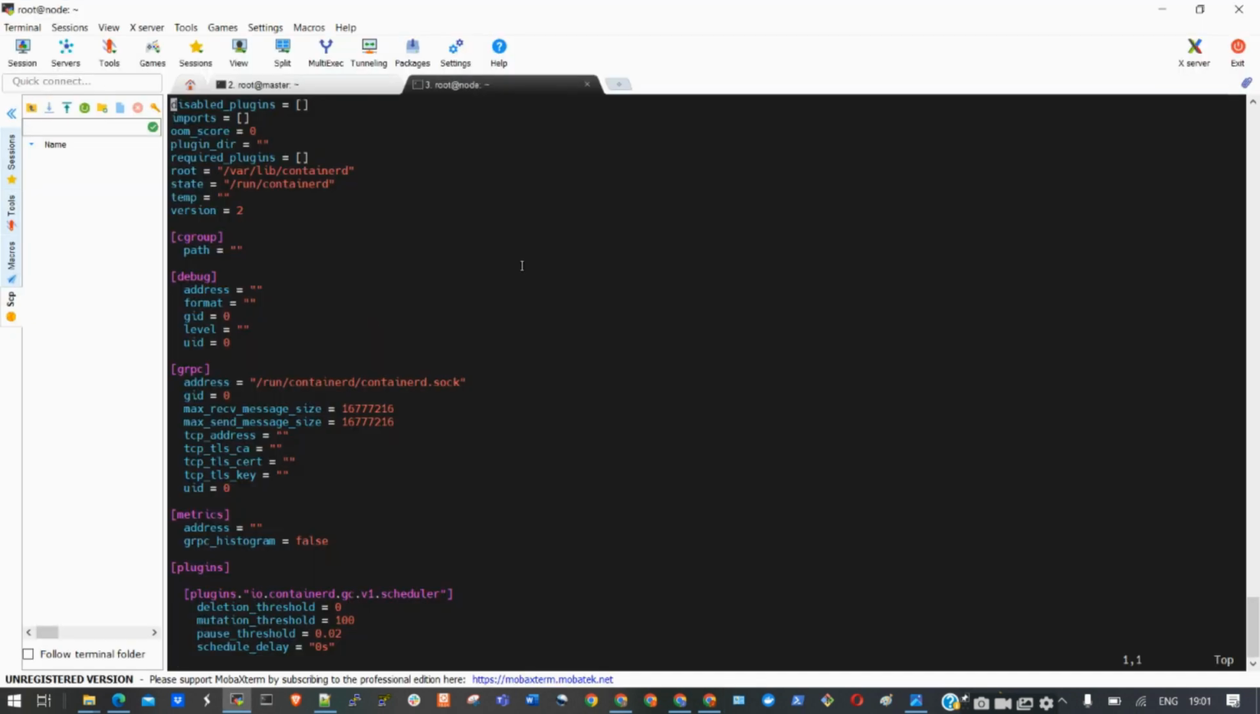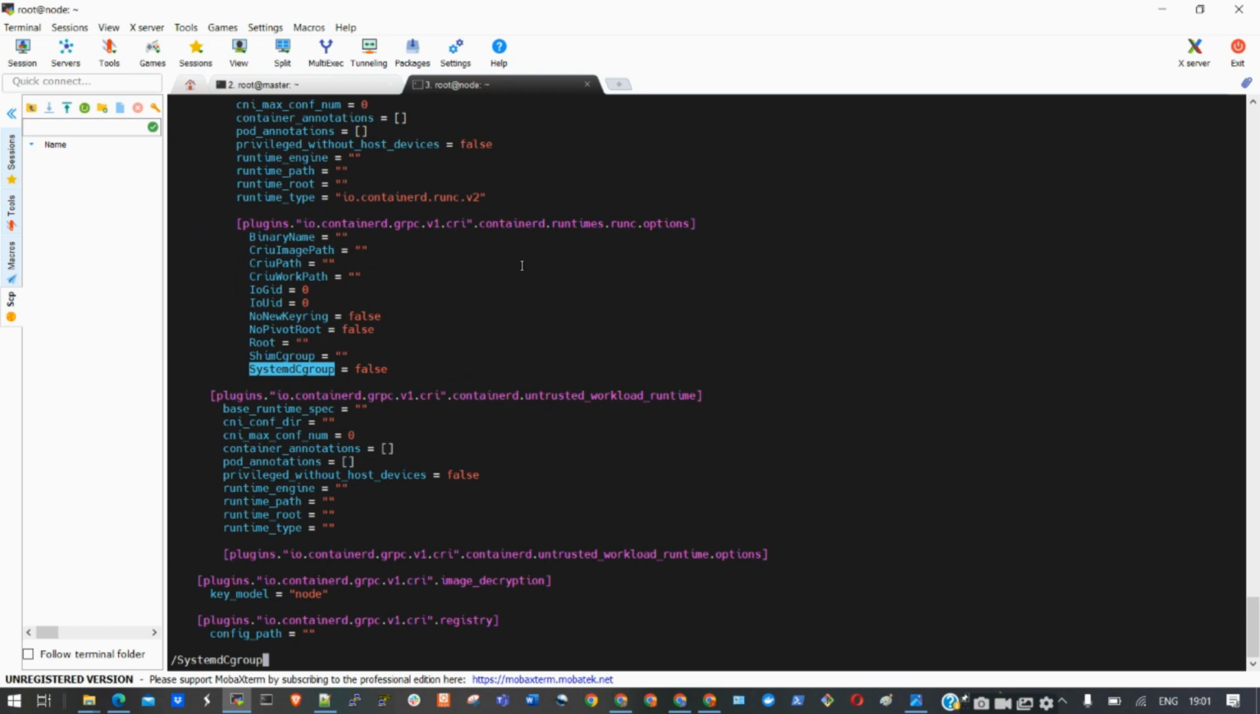Okay, once you enter into the vi editor, then how you need to search is you need to give slash, then you need to give whatever you want to search. See here, this is the line. This is as false: SystemdCgroup equals to false. So now what I need to do, I need to change it to true.